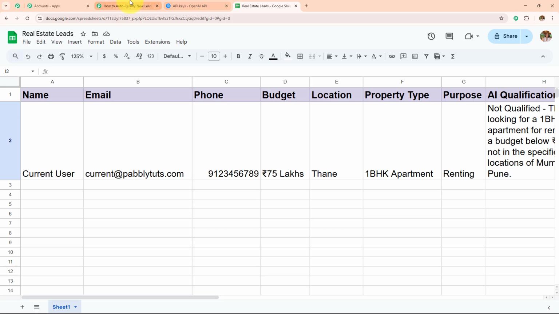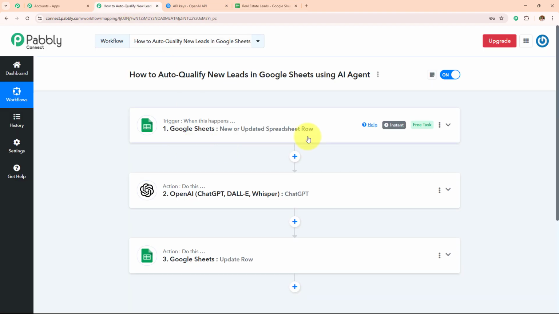Now to summarize, with a Google Sheets as a trigger application where we made connection with Pabbly Connect, we captured the data from Google Sheets and then we passed it on to OpenAI to generate the qualification response. As soon as we get that, we updated the column in my Google Sheets spreadsheet. So this is how this automation workflow is going to run, and here we have successfully created automation between Google Sheets and OpenAI with the help of Pabbly Connect.